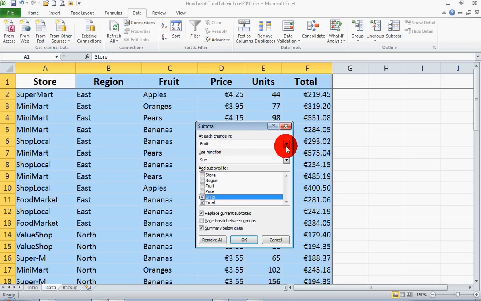So at the first section up here, I'm going to click on the drop-down menu. We can see the six items that are listed here are also the six header labels up here as well. We want to select by region, so choose region from the list here. In the use function section, we can use sum, count, or we can get an average, max, and minimum, and so on. We're going to use sum because we want a subtotal of all the units sold by region.